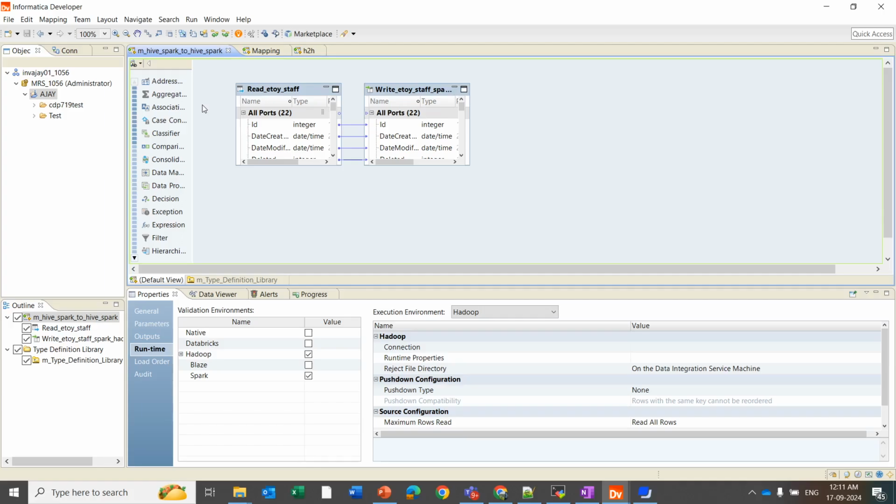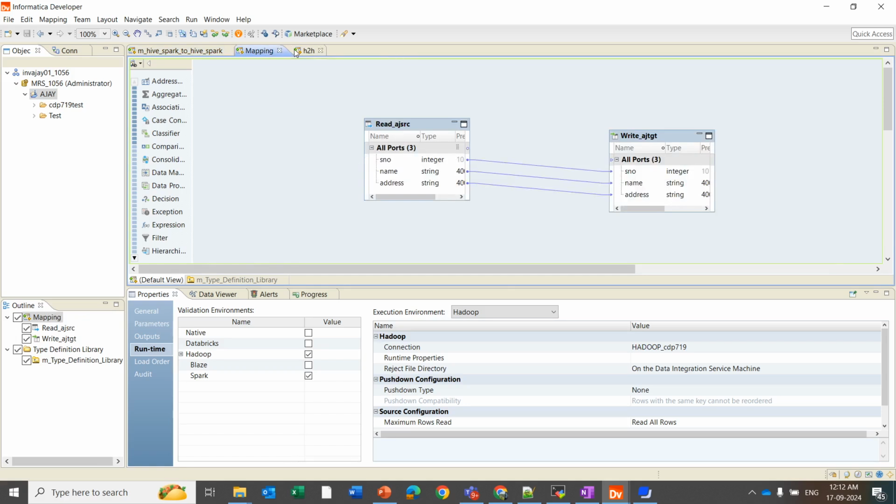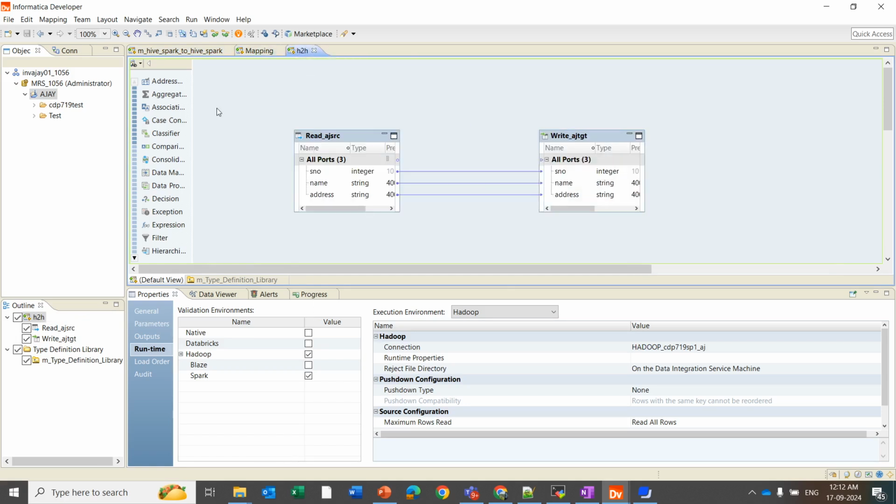Let's see in the demo how we can mass update the mapping engine to Native, Spark, Blaze or Databricks. These are the three mappings which are part of this Azure project, and for these three mappings I'll update the engine from Spark to Blaze. For this mapping you can see currently the engine is Spark, and similarly for another mapping it is Spark, and this one as well it is Spark.